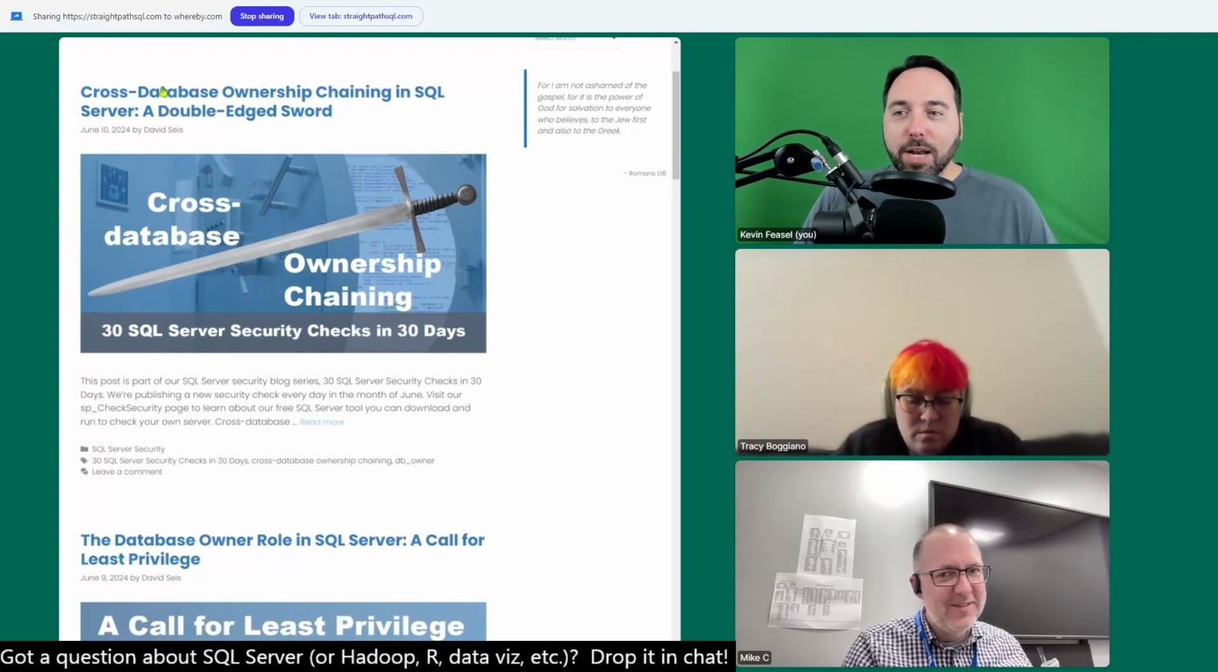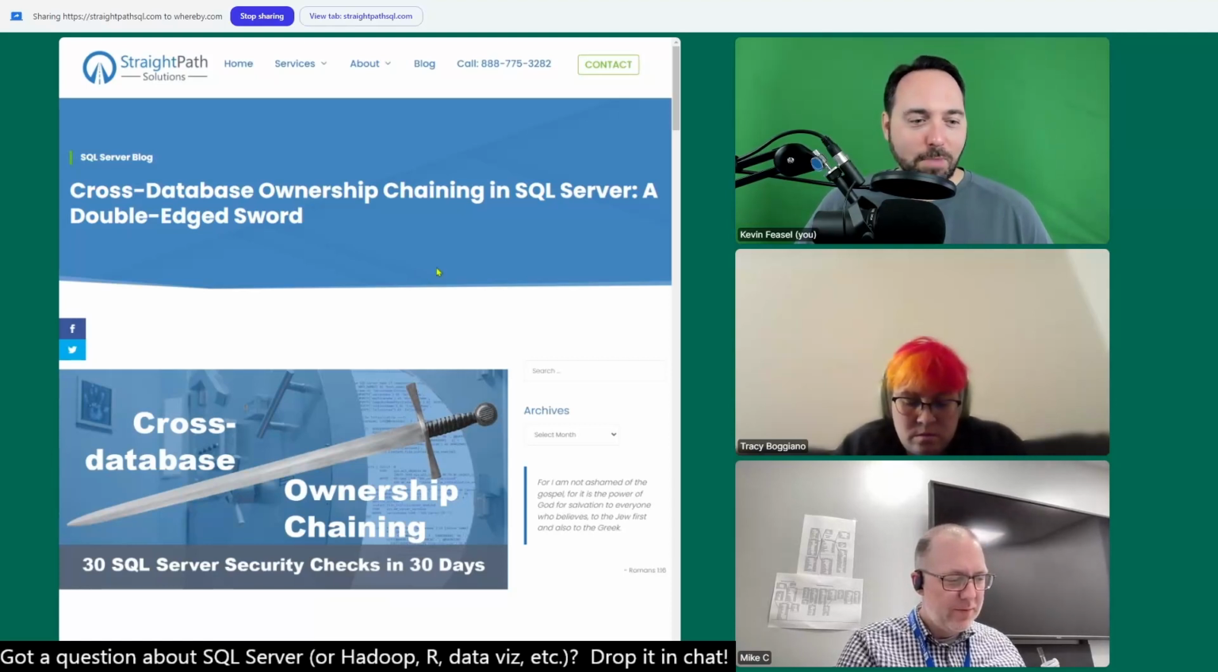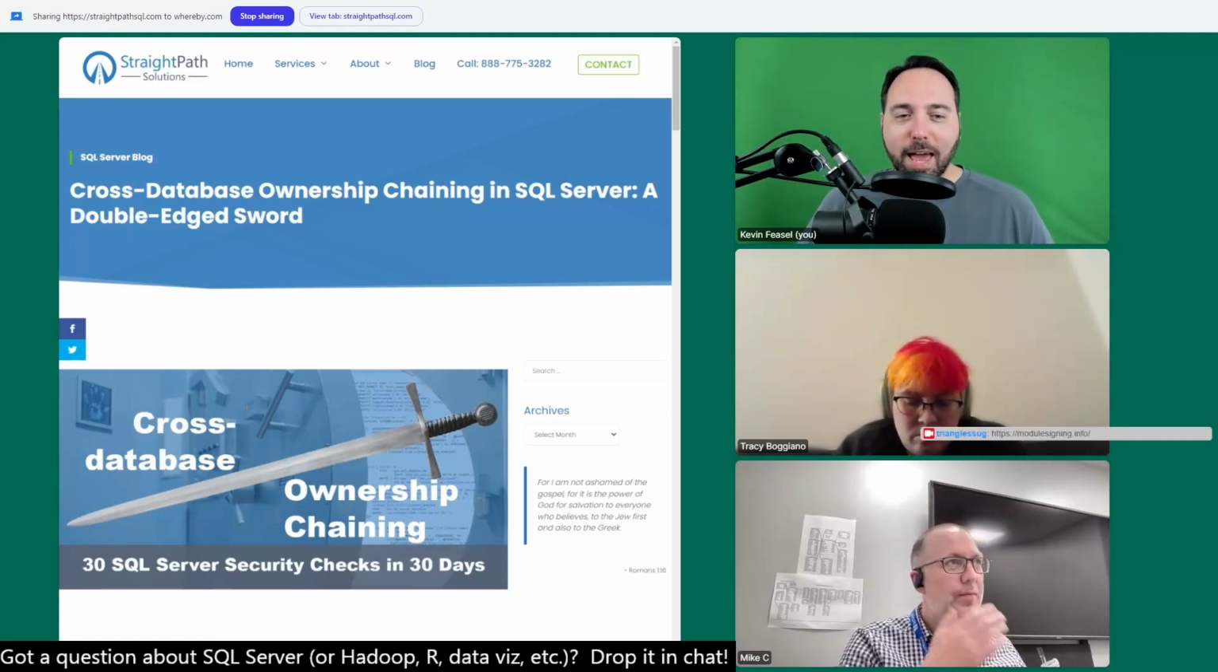The last one I want to point out is cross-database ownership chaining in SQL Server, a double-edged sword. It's a one-edged sword, and that one-edged sword says that you should go to modulesigning.info and use module signing instead of cross-database ownership chaining. That there's never a good reason to use cross-database ownership chaining.